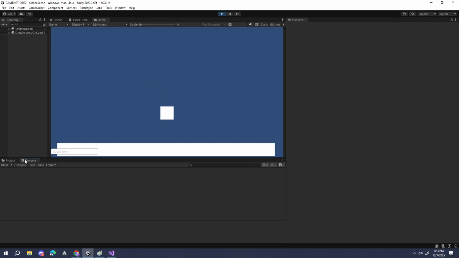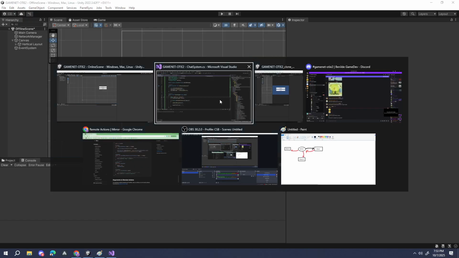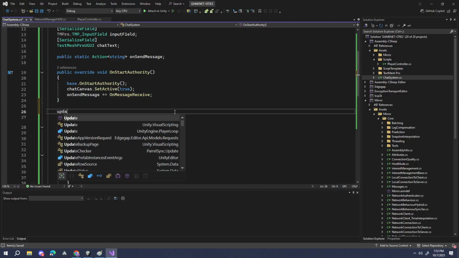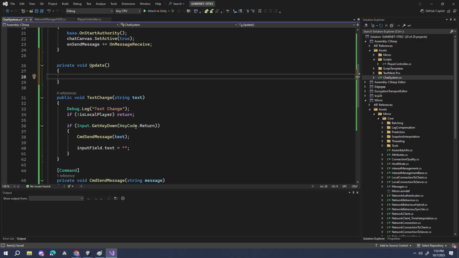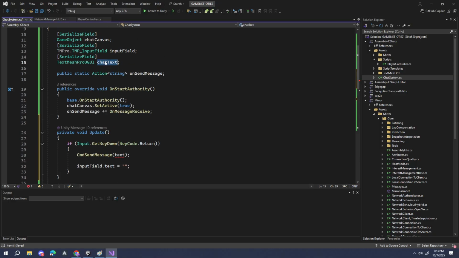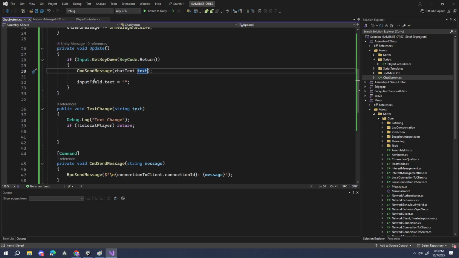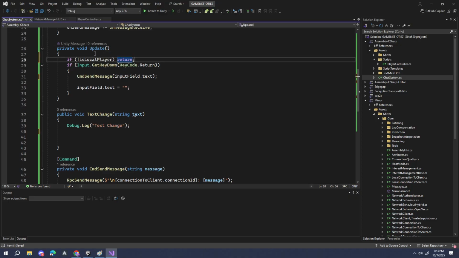We host. It should do a lot of stuff here. I press enter. Okay, it did not get the enter. I'll just put this in update na lang. Update: chat text dot text. No, sorry, not chat text, input. And then if it is not the local player, return.